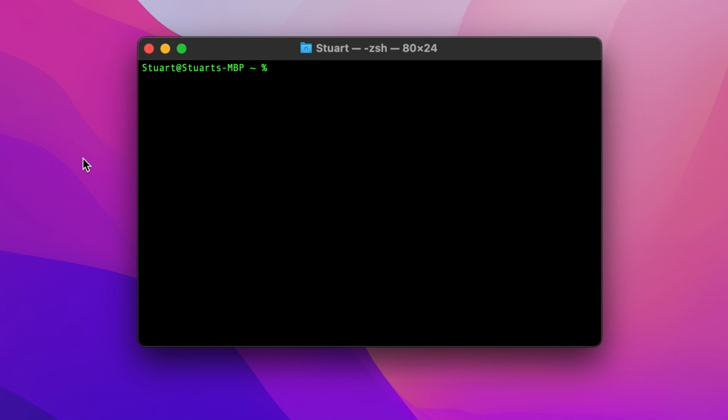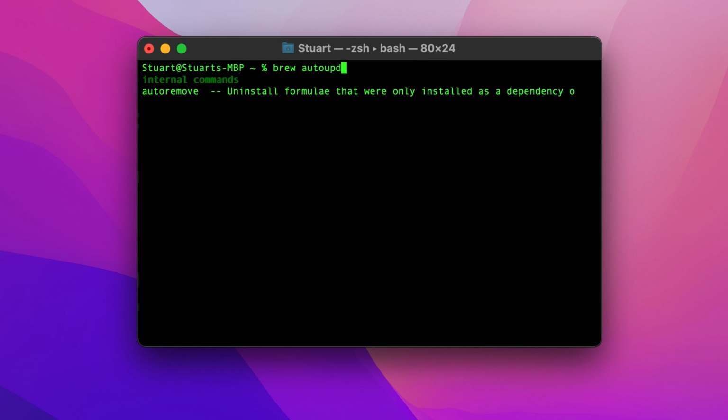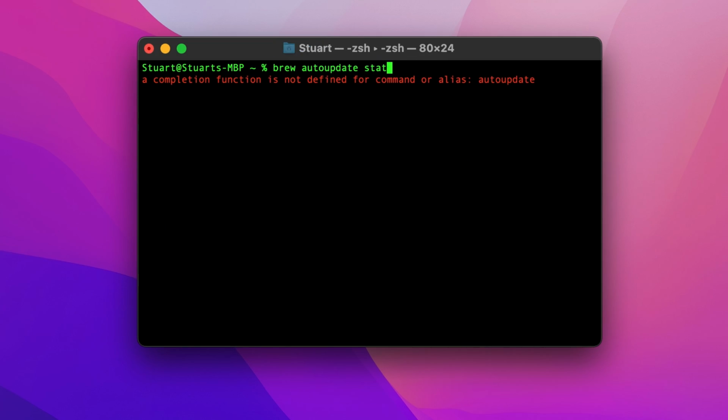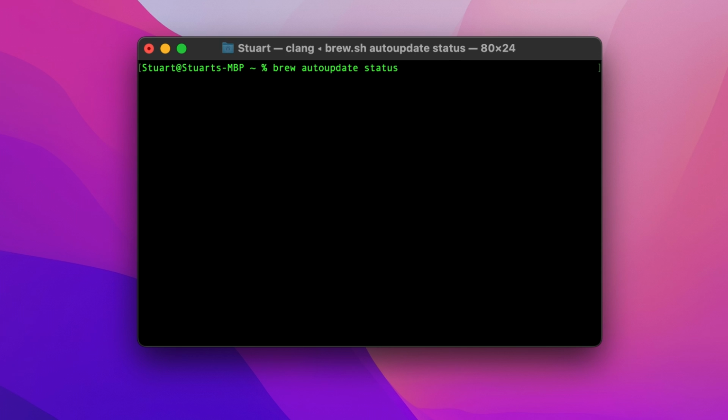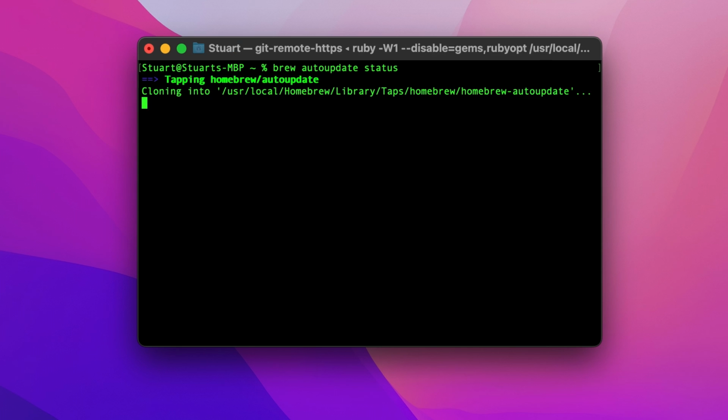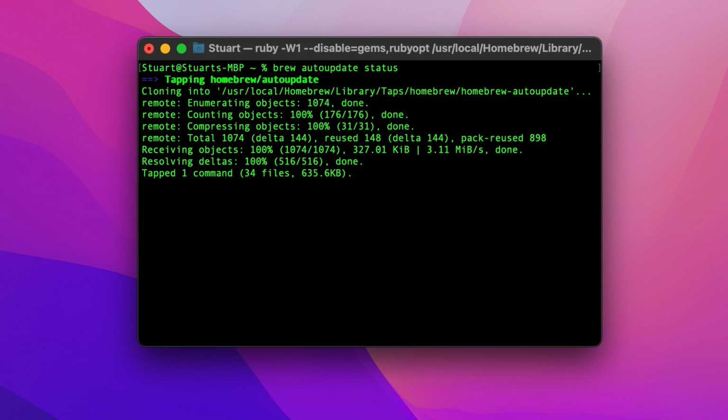It's what's known as an official external tap, meaning it's an official component of Brew, but it's not present or enabled in the default installation of Brew. We can confirm this by typing in the command brew auto-update status. The first time this command is run, it'll actually download the Auto-Update tap and install it into your system, then run the status command and show that Auto-Update hasn't been configured yet.